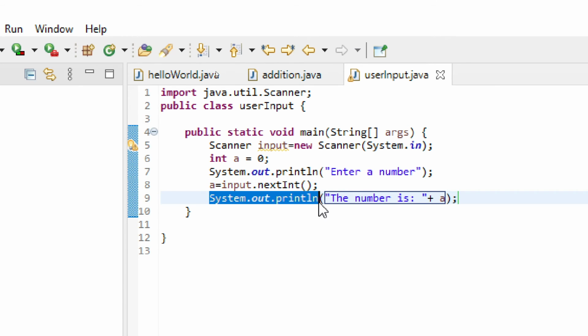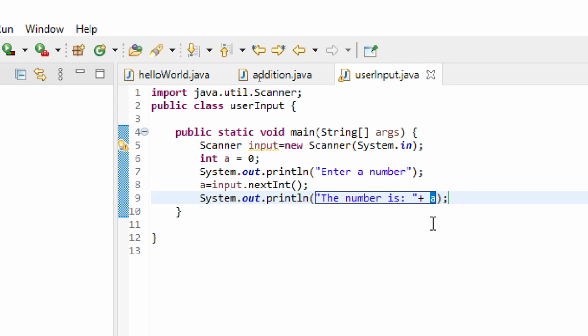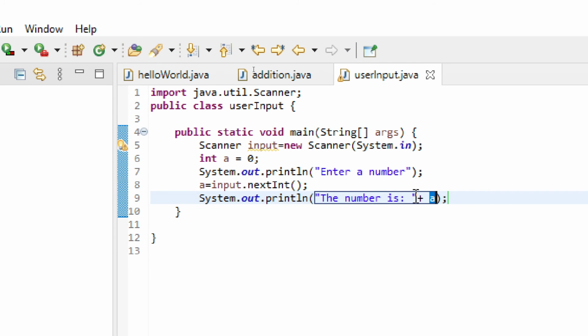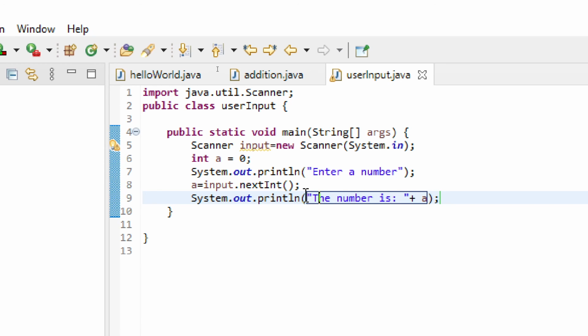And yeah, once again, System.out.println, the number is plus a. Now this out here is a combination of both displaying a static string that is quoted within double quotes, and we are using a variable value as well. How do we do that? We do it by using the plus operator, which is the concatenation operator out here. So this way it's displaying a static string and a variable value as well.